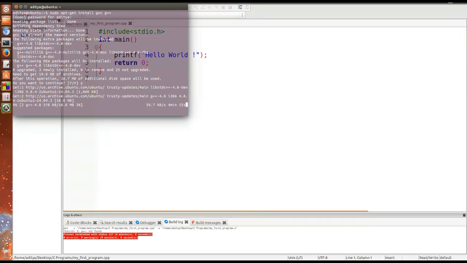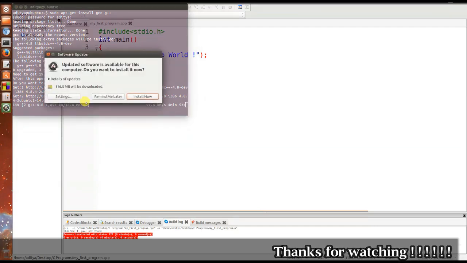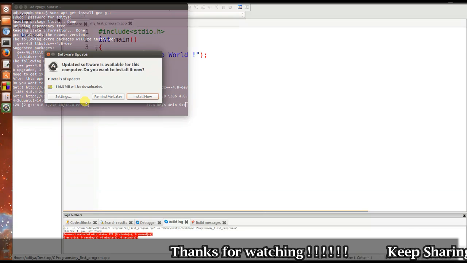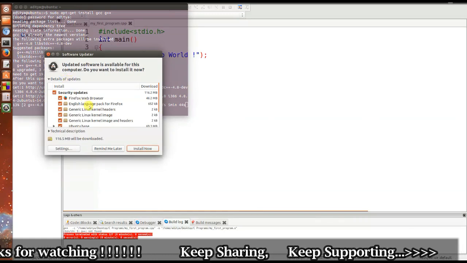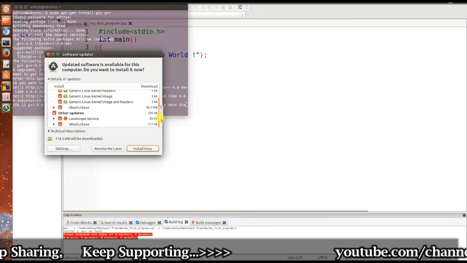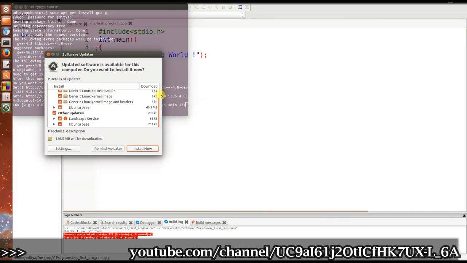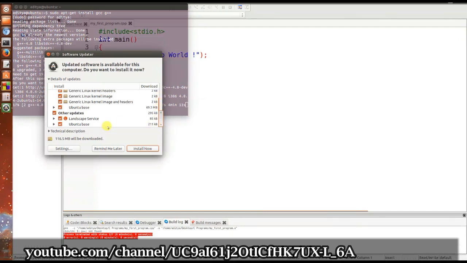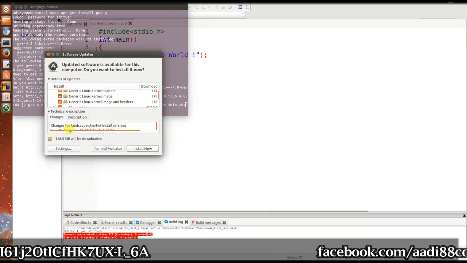So I'm correcting my mistake right now, folks. It takes probably 4 minutes. I'll show you what the details are here. Updated software is available for this computer. What kind of updated software is this? Details of update: Firefox, English language, security updates, landscape service, Ubuntu base. Now what is landscape service? Technical description.